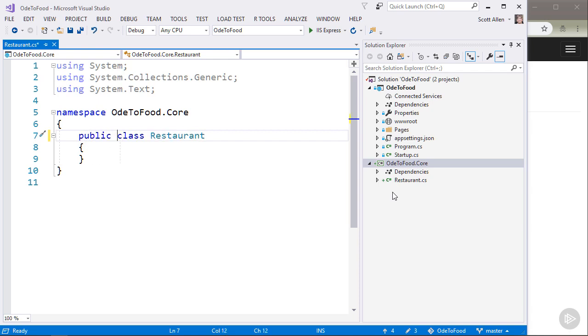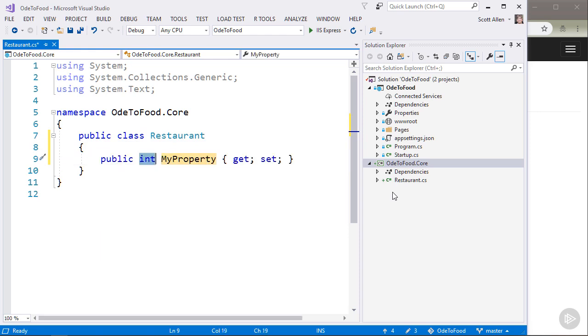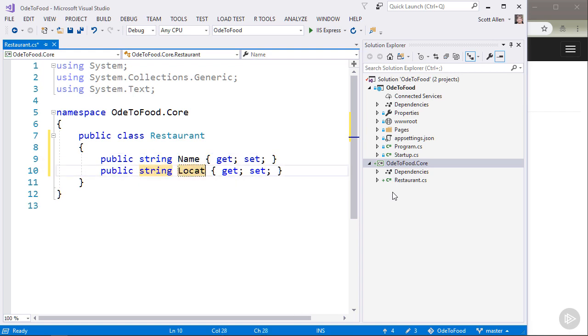This will be a public class, and we just need to define the properties that we need to store, or the information that we want to store about a restaurant. So let's define a property to store the name of a restaurant. Let's also just generically define a location. Of course, you could make that an address that includes a street and a postal code and a city and a country.